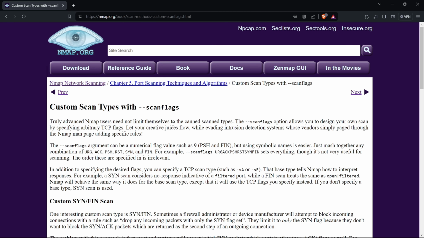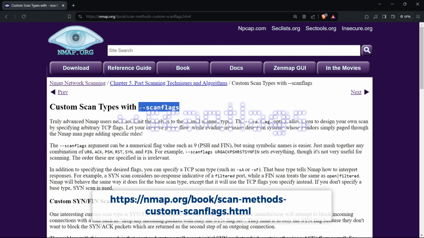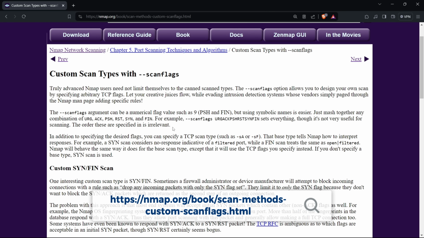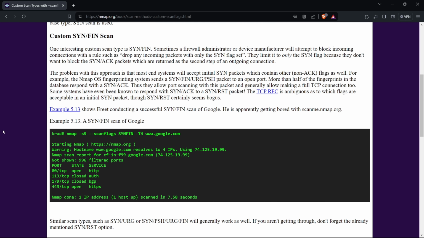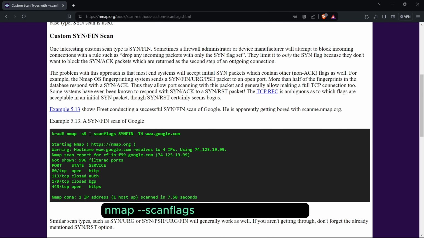Unleash the power of customization with the Nmap --scanflags option. This feature allows you to craft a custom TCP scan tailored to your needs. Here's how you can command it: nmap --scanflags, flag or flags, then your target.